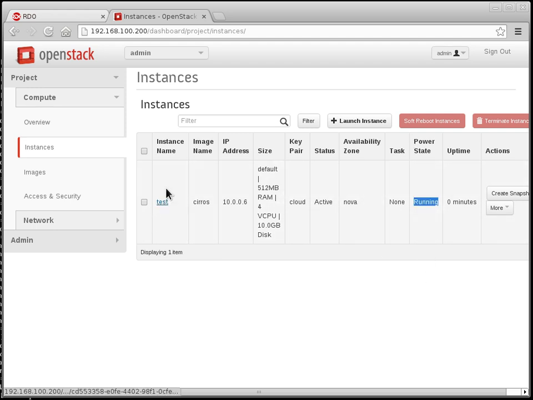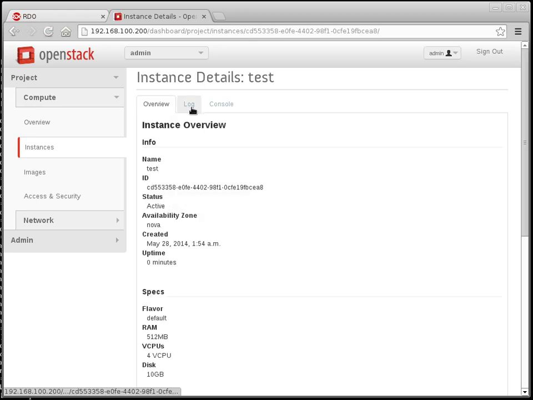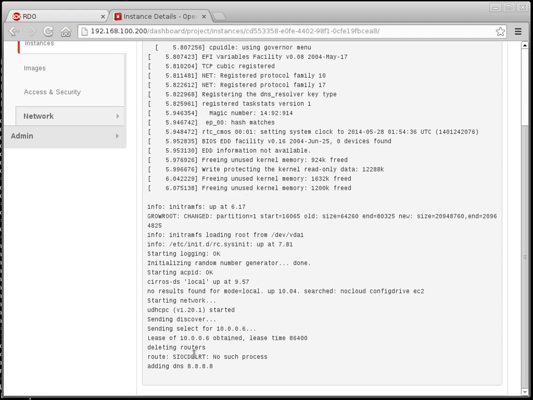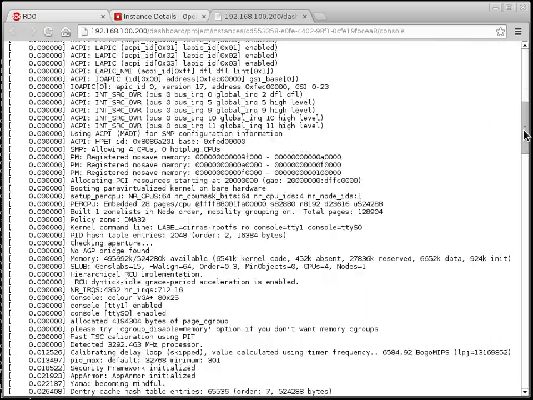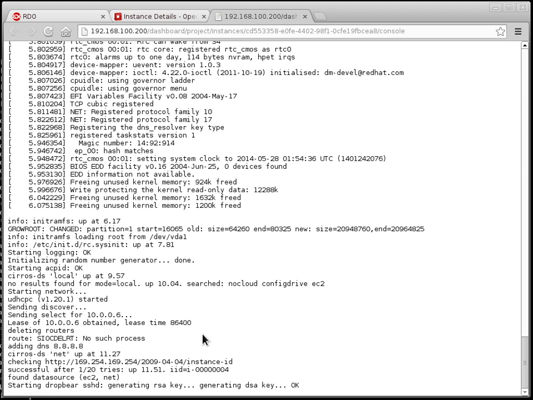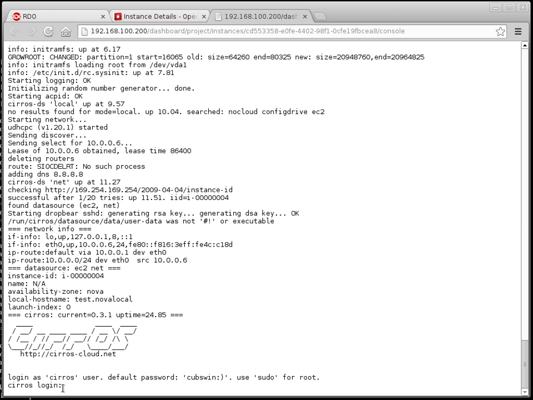If we go into the instance here and then go to the log tab, we can see its boot log here. And you can see that it's coming up. We can click on full log and basically get a console dump from this VM as it's booting up. So as I refresh it, it's coming up, generating the SSHD keys, and you see now it's at the login prompt. So obviously this is just a text document and you can't log in here.